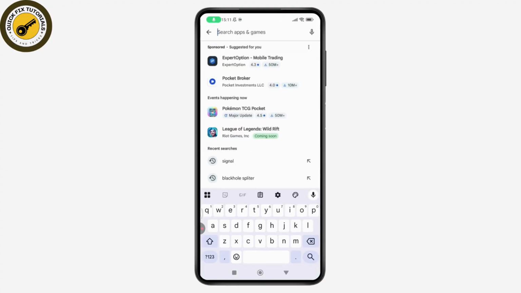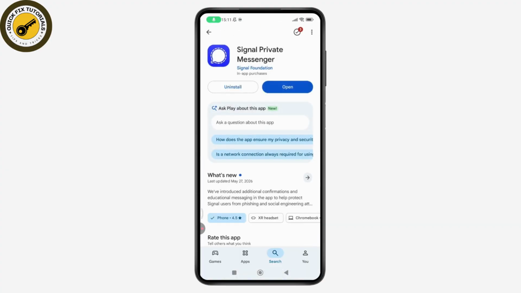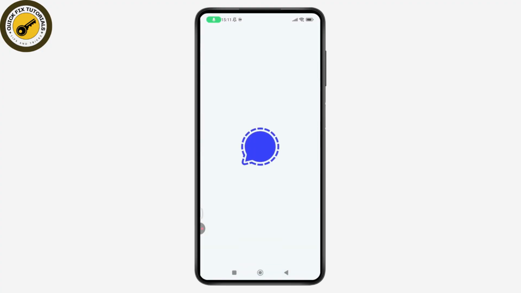From your Play Store, you need to go with search and search for Signal. After searching for Signal, if you have any updates, just go and update. But if you've not installed your Signal application, you can just simply go and install it. After installing, tap on open, which will be on the right side.